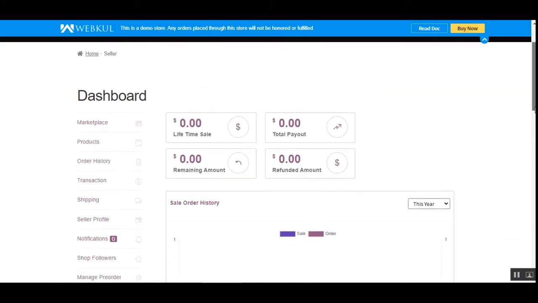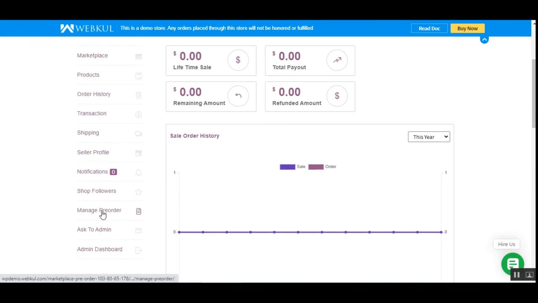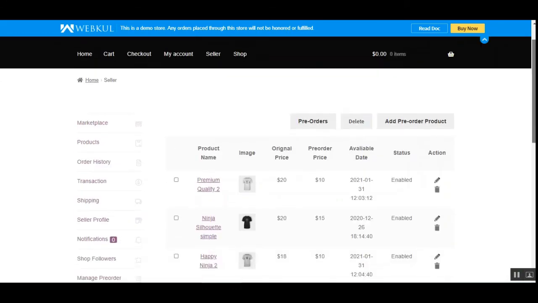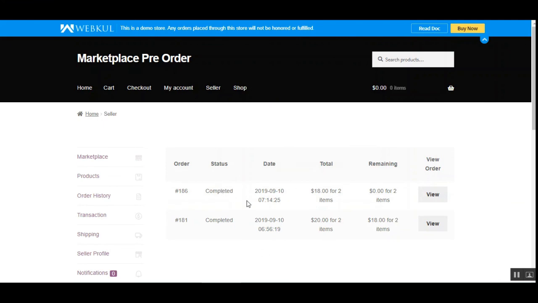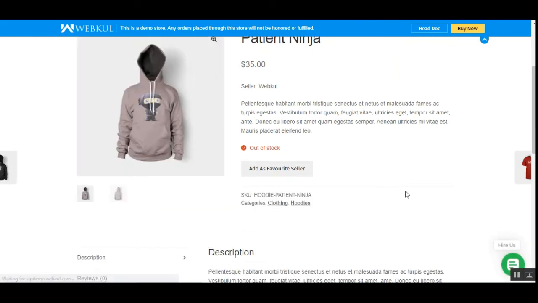And coming to the marketplace vendors, they can also go to the manage pre-order section to check the pre-orders, and can add a pre-order from here. To check the complete list of orders that have been placed for his pre-orders, he can tap here on the pre-orders button, and that would bring the list of complete orders that have been placed for his pre-order products. So that was about the multi-vendor marketplace pre-order plugin. I hope it helped you out in understanding the flow of the same.